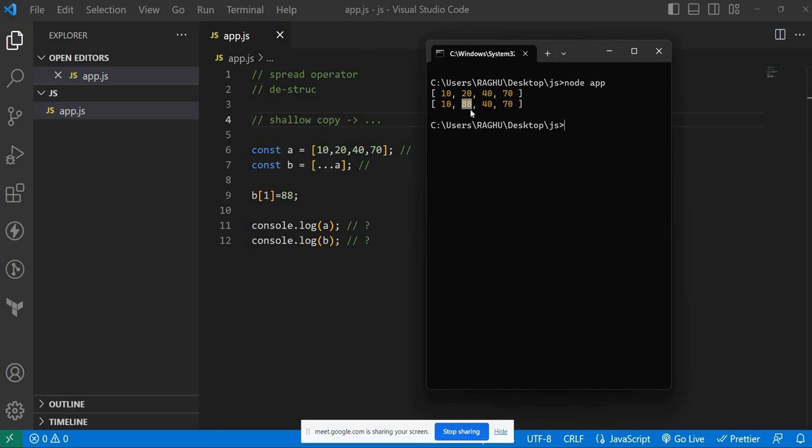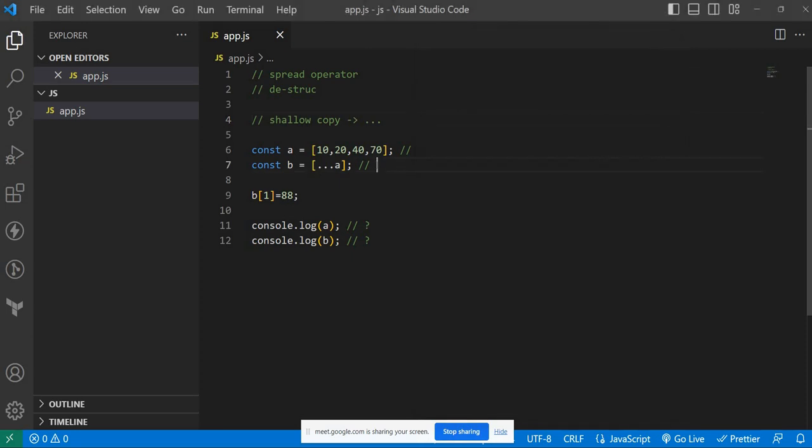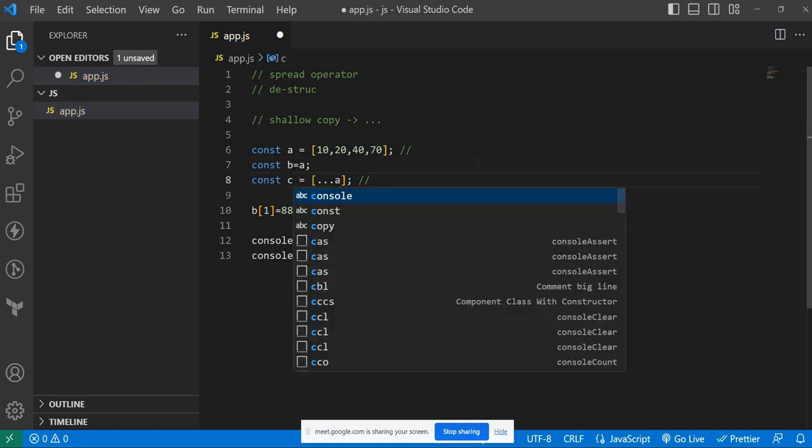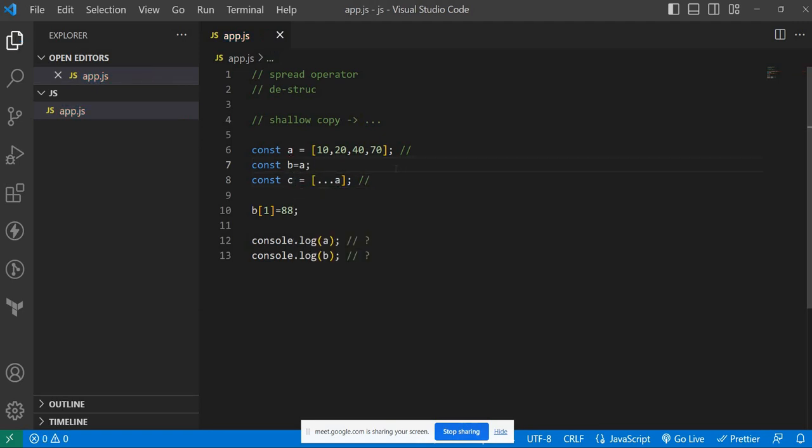That means what is happening internally in the memory. So here it is not going to copy the reference. Okay, so one minute, I'll do it. Constant b is equal to a. Here I will do constant c is equal to a like this. So then what will happen here?